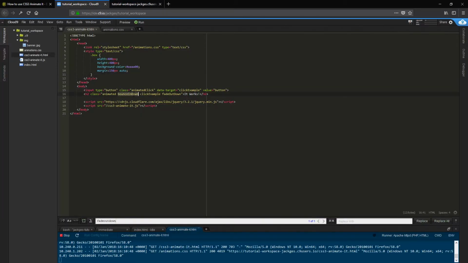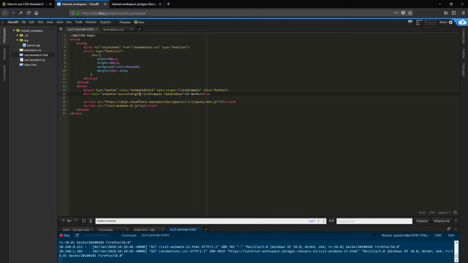Let's change that to bounce in right. Try that, see if that's any better. There we go, you can kind of see that coming in now. It just looked like it was appearing before because it was going behind the button, coming straight from the top, and then fade out down. So you're bouncing in right, fading out down. So that's the last one on the list.